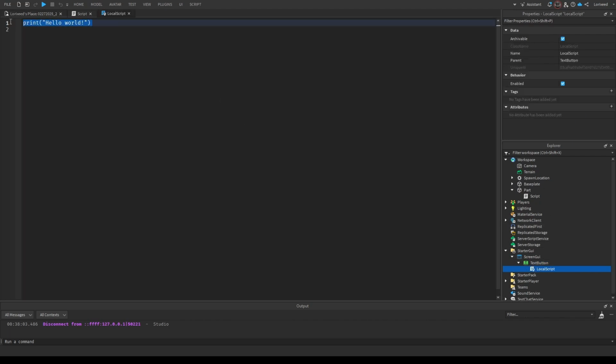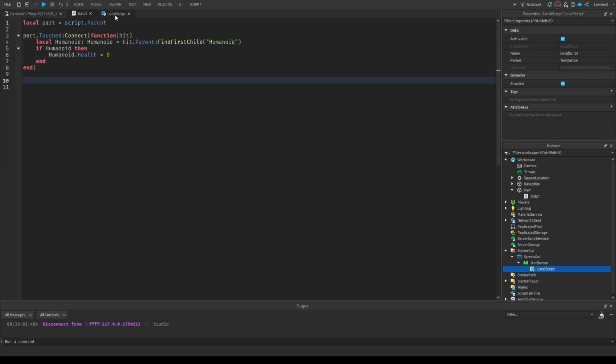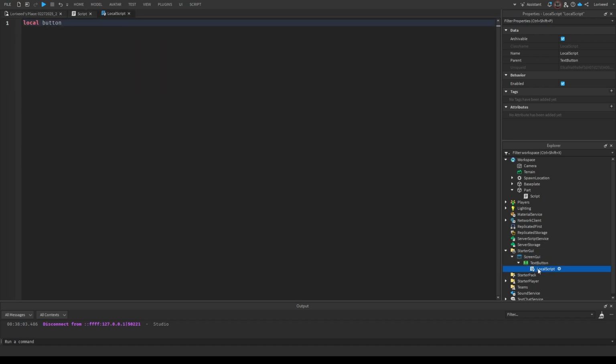So the way we do this is local button equals script.Parent. The button is the parent of the local script, same as how we got the part. And we do button.MouseButton1Click. That's M1, the left click. Everyone knows mouse button 1. There's also 2 if you were to right click it. And then we connect the function to that action.